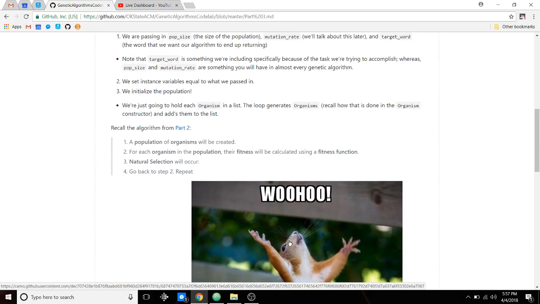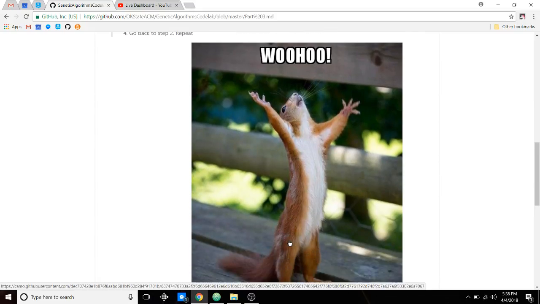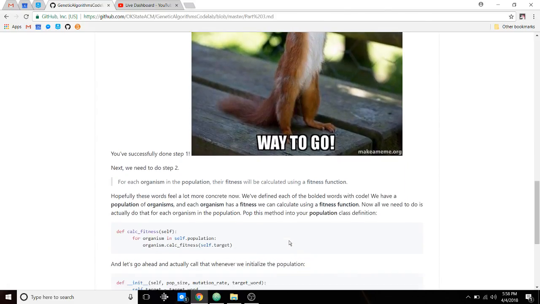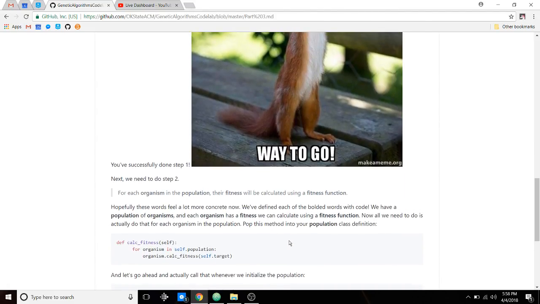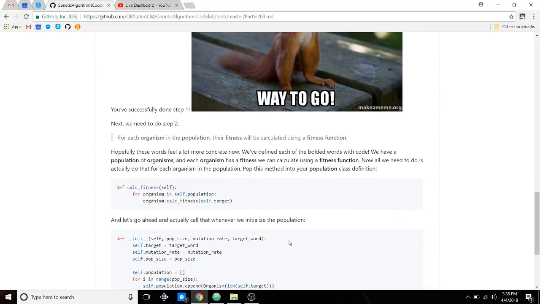Now go ahead and think back to part 2 that we did earlier, where we defined the genetic algorithm and how it would work. The first thing is we said we would create a population of organisms, right? Then for each organism in the population, their fitness is calculated using a fitness function. Then natural selection will occur, and we go back to step 2 and repeat the process until we get a good enough answer. Well, I put a lame meme, woohoo, way to go, because you successfully did step 1, initializing the population, and now we need to do step 2.